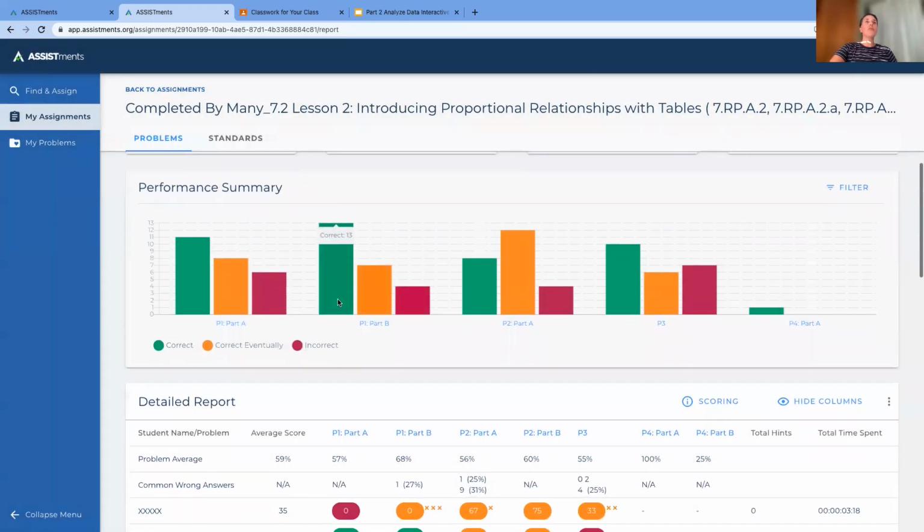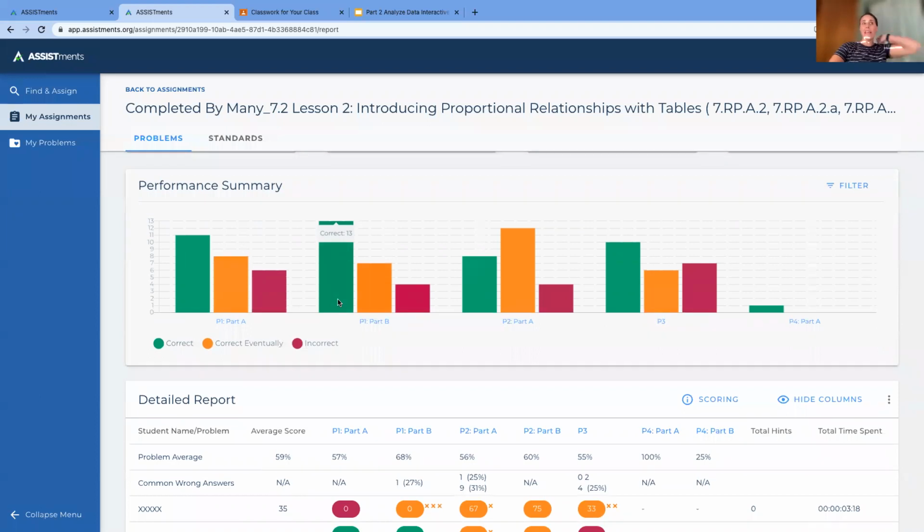Moving down, this is our performance summary. So at a glance here, you're going to be able to see for each individual question, the number of students who got that problem correct on the first try, got it correct eventually after 2, 3+ tries.